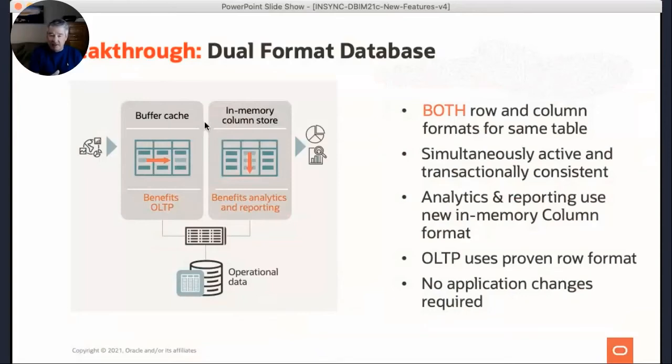And so that's kind of the really breakthrough with Database In-Memory, is this ability to have either row formats for OLTP or columnar format for reporting and analytics. And the cost-based optimizer takes care of deciding which format you access.